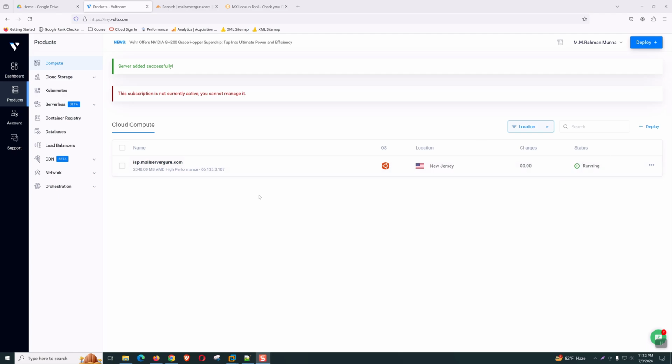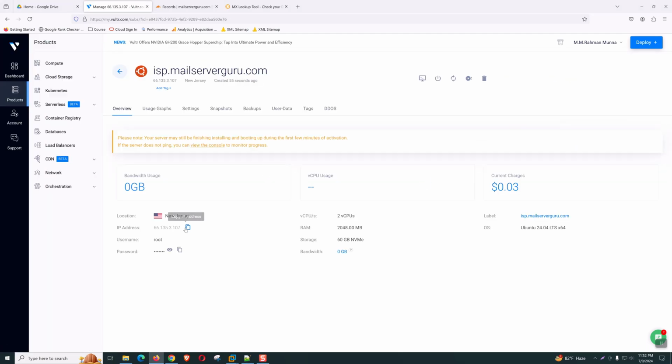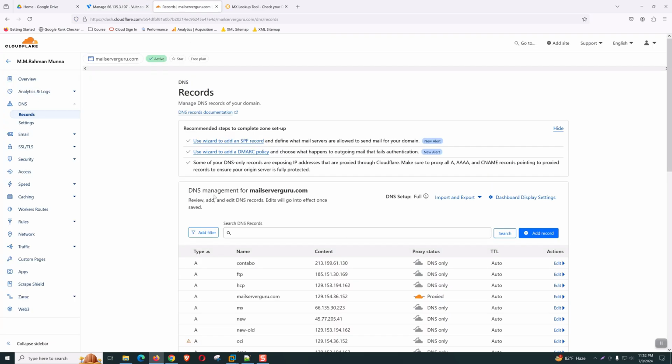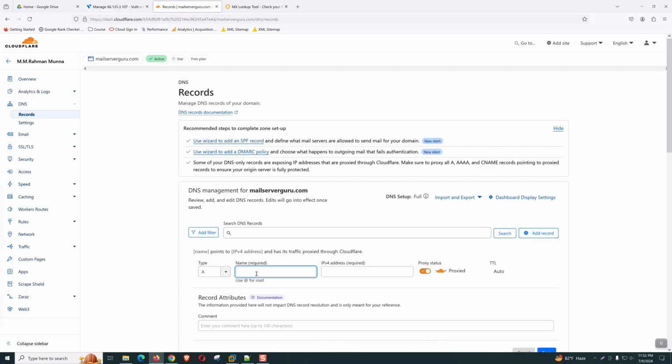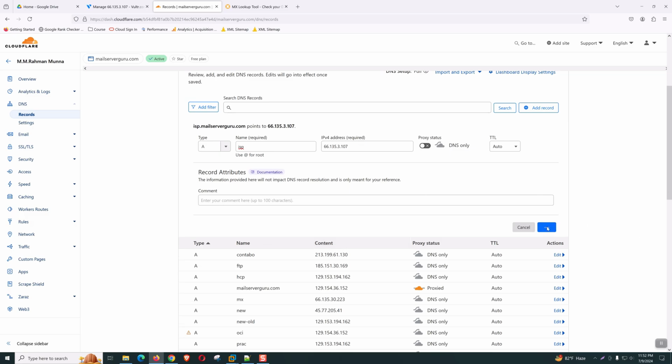So the server is running. Let's copy the IP and create a host record for this server. Server name will be ISP and this is the IP. We are not using the proxy. Click save.